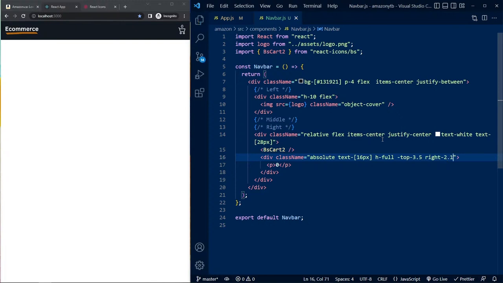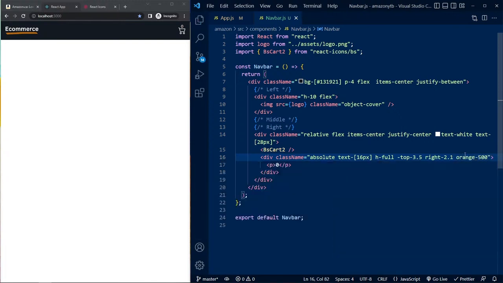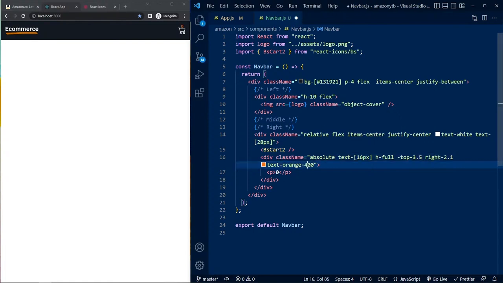Yep, like that. And the color should be different colors, so I'll say this orange right here, and to get that orange I'll say orange 500, text orange 500, so text. Okay, maybe 400. I think it's a little bit too intense. Yeah, 400 looks good. And yeah, let's continue.